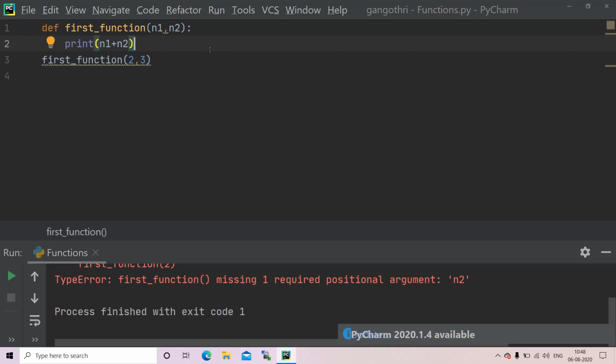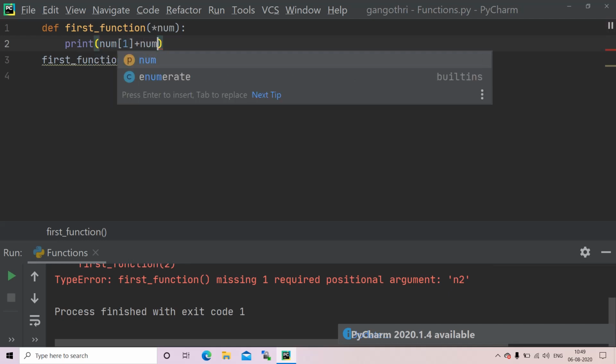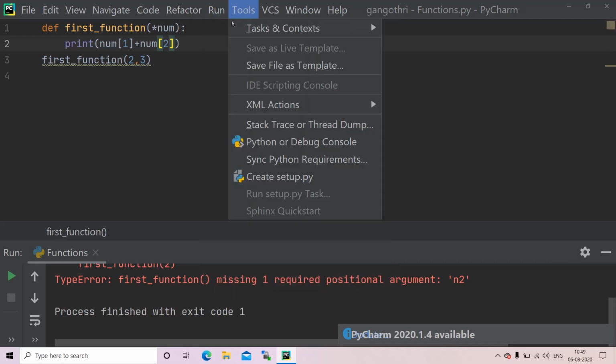Now I want to give a variable number of arguments. I don't know how many arguments are to be passed. So in that case I can use a star before the argument name, num. Now here I'll take num[1] plus num[2]. Yeah, I'll run my program now.